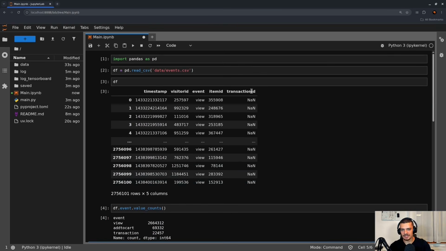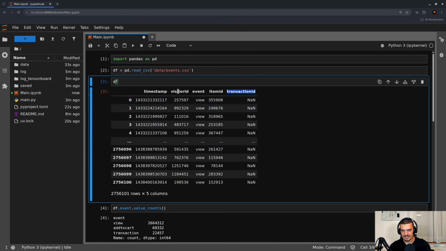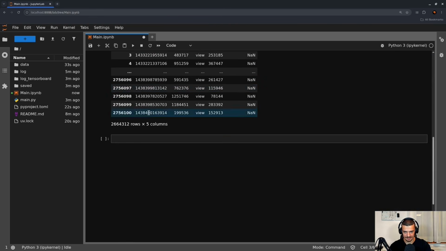And we're also not interested in the transaction ID. The only thing we need is a user, an item, and a timestamp so that we have an order. And the idea is we have a user session and a user clicks certain items. Our task is to predict the next item that is being clicked.